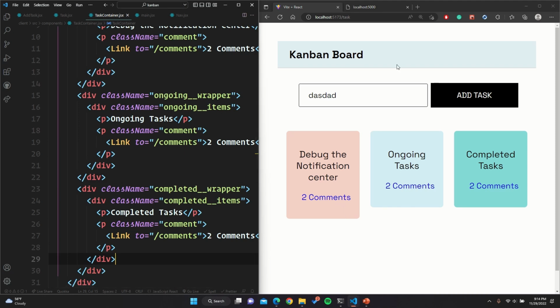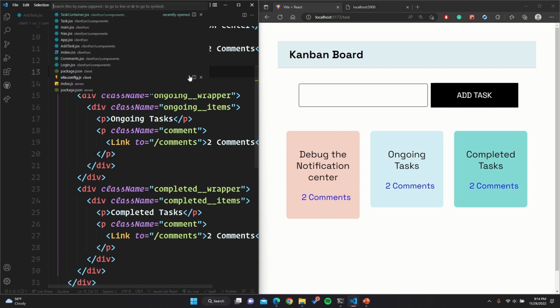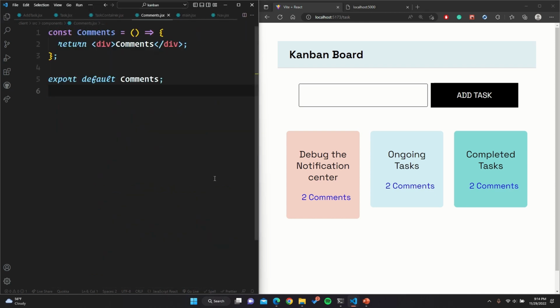So our task, we have our navbar, we have our add task component, and we have our task container layout. So let's go to our comments page now, our comments.jsx, and let's work on that. I don't know if you remember, but our comments page also has a form where you can put in some information, add it. You can see information that other users put in. So we are pretty much going to do the same exact thing.